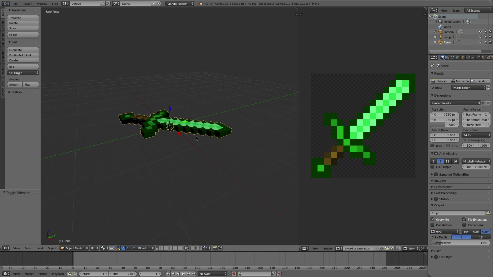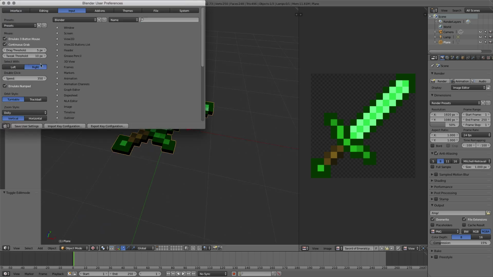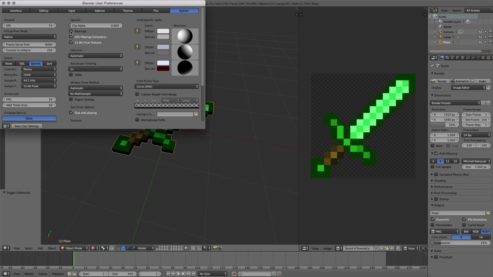And also, when you texture it, you're going to have a blurry texture. It's not going to be sharp like this. So to fix that, you go up to File, User Preferences, go to System, and uncheck Mipmaps.